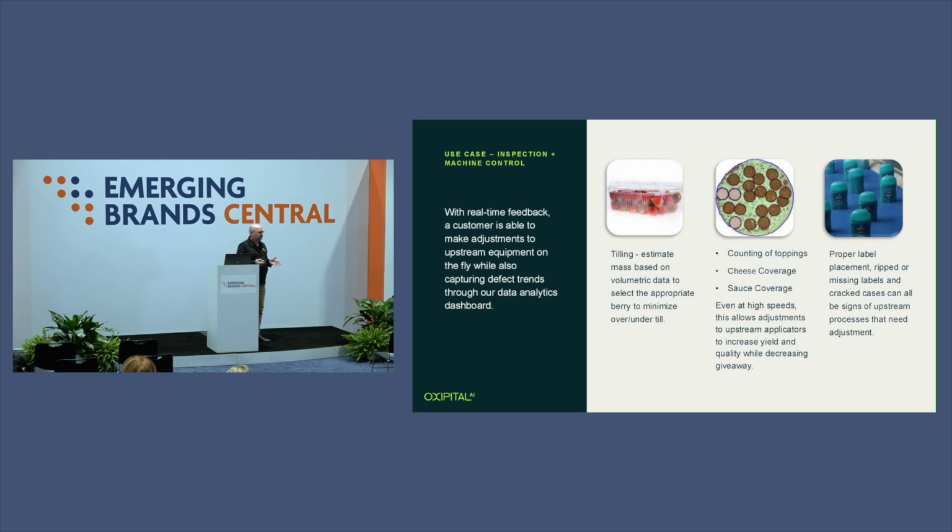Another great example is pepperonis or pizzas. At high rates of speed, being able to count the amount of pepperonis on the top, look at the coverage of cheese and sauce, and then being able to make adjustments to those processes in real time. So if it's over serving pepperonis, you're getting 25 pepperonis instead of 20, that's obviously giveaway again. So they can make those adjustments to the equipment. Or the pizza's not getting the proper amount of sauce, and we can make those determinations. Even when it's overlapping and covered, we can see and get an understanding of what's going on.